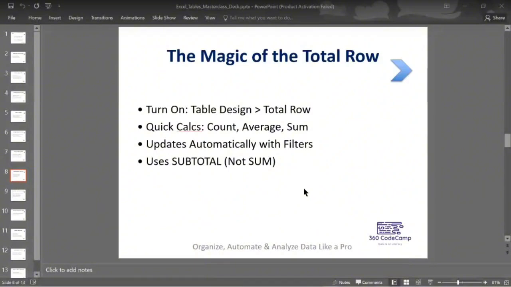So this is one of the tools that makes tables very powerful, and it's one of my favorite tricks. That's what we call the total row. It's one of my favorite tricks.